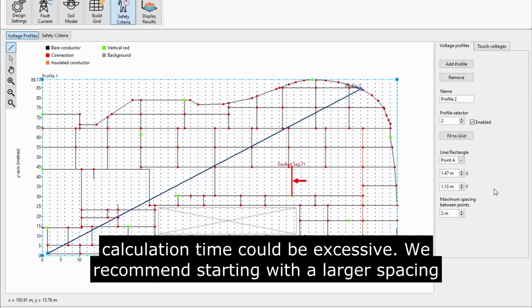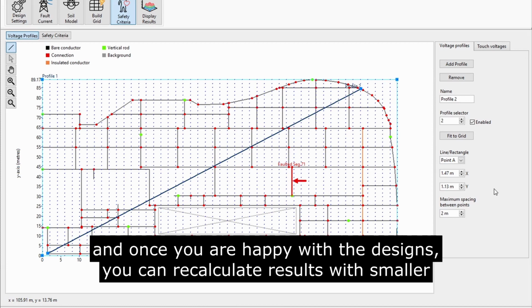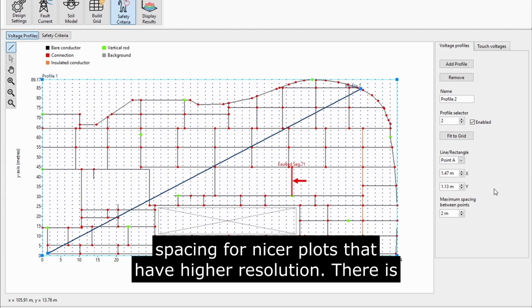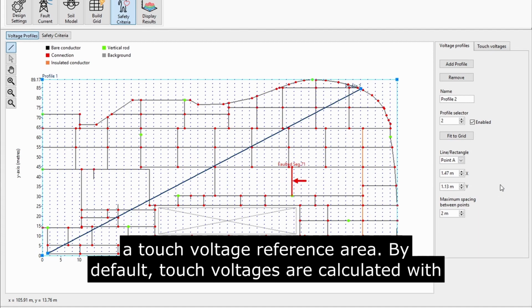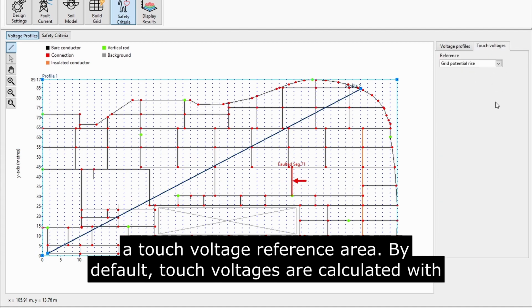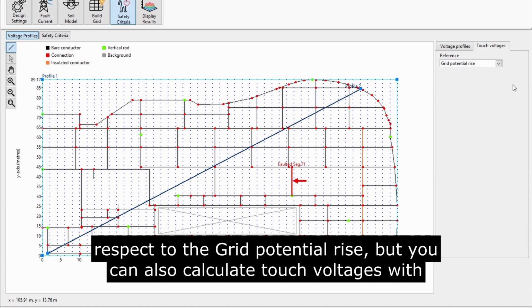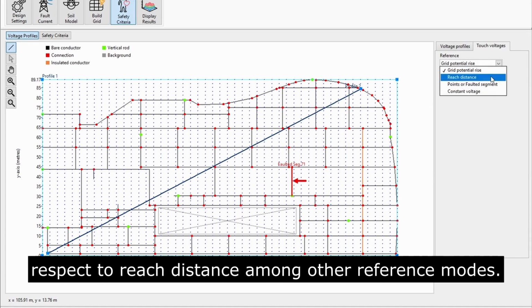We recommend starting with a larger spacing, and once you are happy with the designs, you can recalculate results with smaller spacing for nicer plots that have higher resolution. There is a touch voltage reference area. By default, touch voltages are calculated with respect to the grid potential rise, but you can also calculate touch voltages with respect to reach distance, among other reference modes.